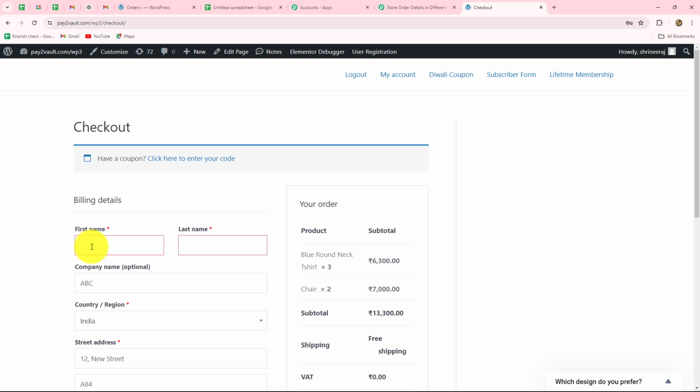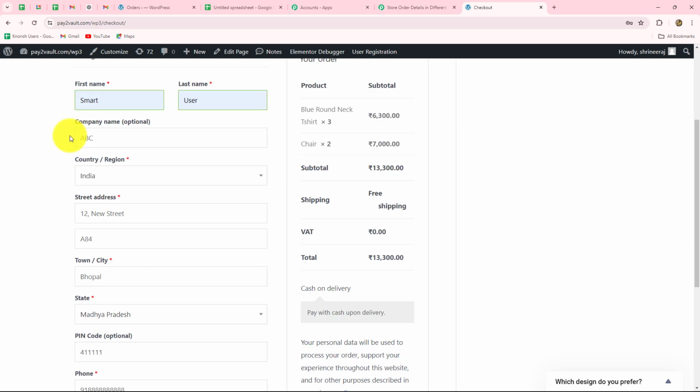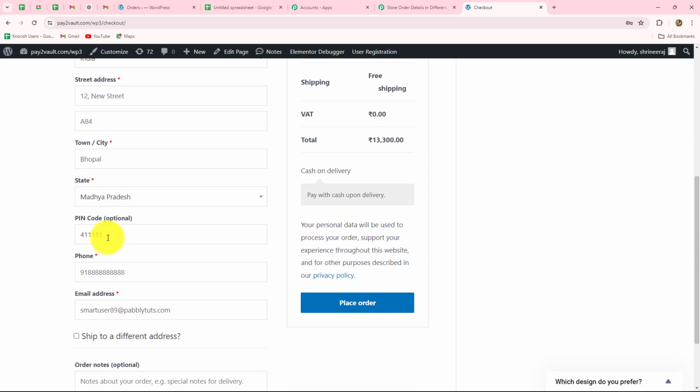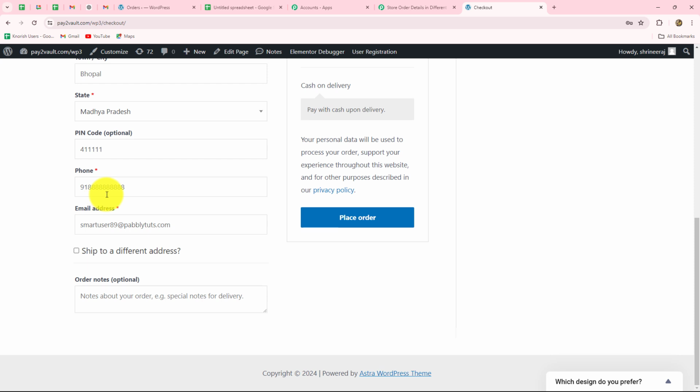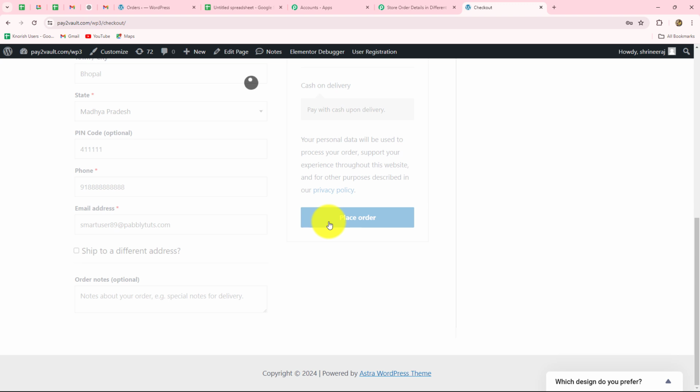Let's say the name of the person who is placing this order is Smart, and the last name is User. Okay, all other details are already added over here, as company name, a random company name ABC. This is country, street address, town, state, pin code, and phone number also. I'm going to keep it same, and this is the email address smartuser89@pabblycutes.com. So now after entering all the details, I'm going to click on place order, and the method of payment is cash on delivery over here.